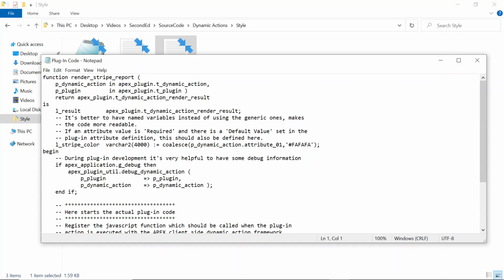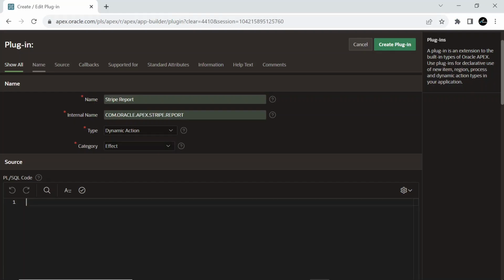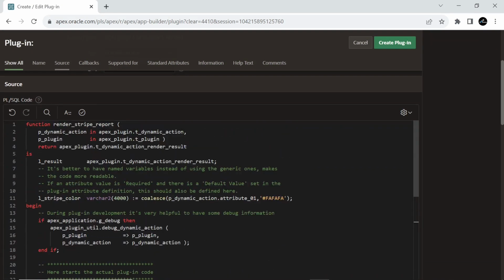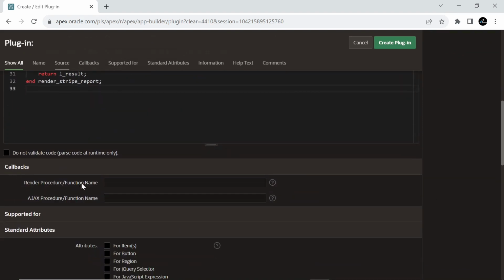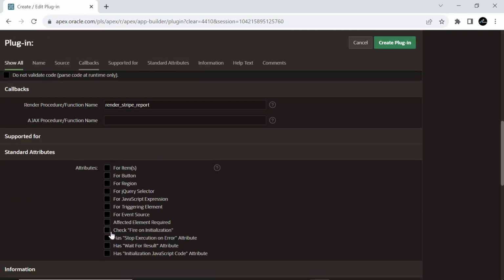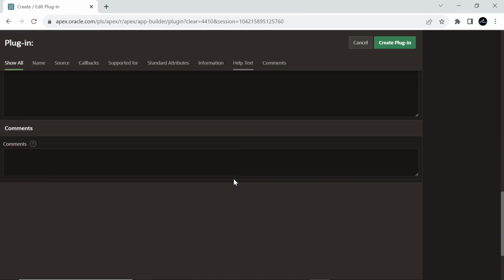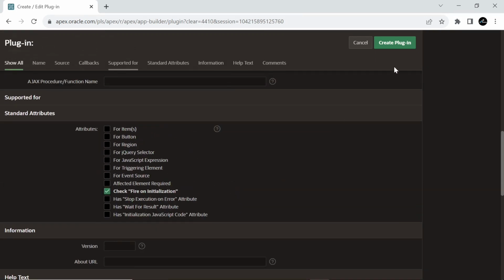Copy and paste the PL SQL code. The code contains functions for rendering, validating execution and AJAX callbacks for the plugin. Enter the name of the PL SQL procedure or function to be called to render the plugin. Place a check mark on check fire on initialization, which defines the default value for the action's fire on initialization field. And click the button Create Plugin.